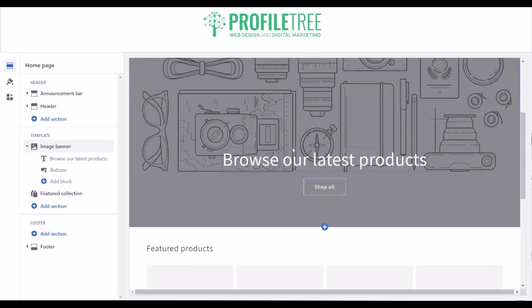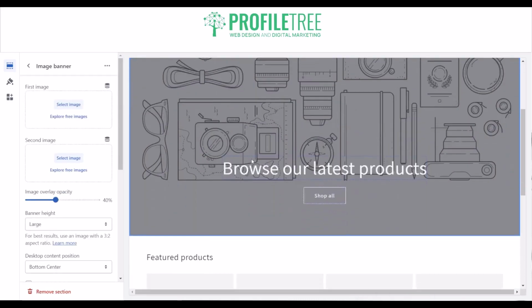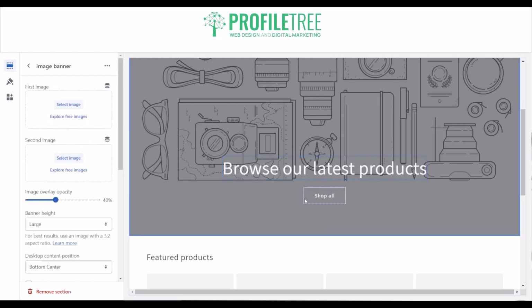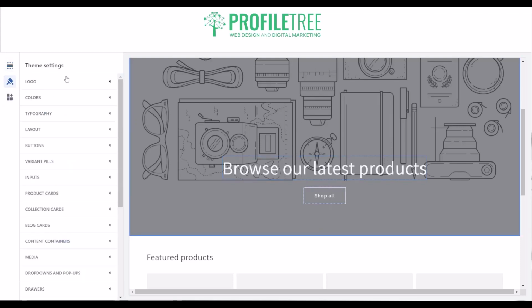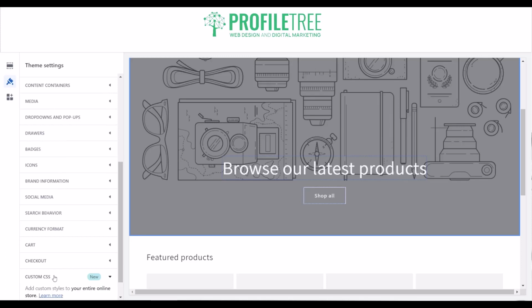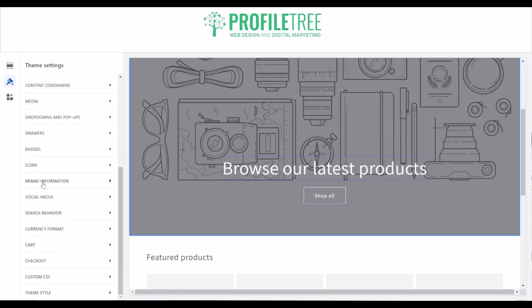This is the customization area. That's pretty much how it looks. You can add sections in if you wanted to, add a section to the header, add a section to the template, and you can go ahead and customize each part for the website. You've got your theme settings as well. You've got logos, colors, typography, layout, buttons, all the way down to your custom CSS. So if you have a little bit of background knowledge on coding, you can start to do some CSS.